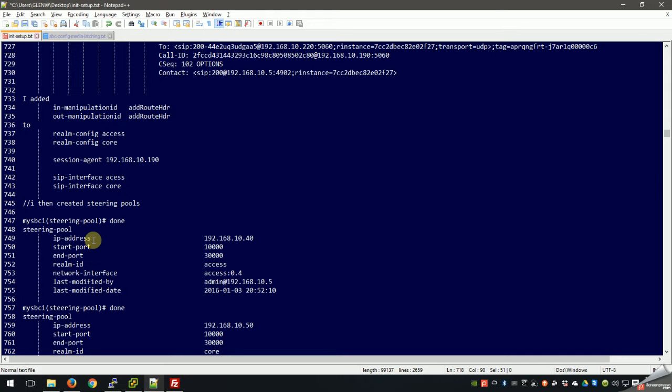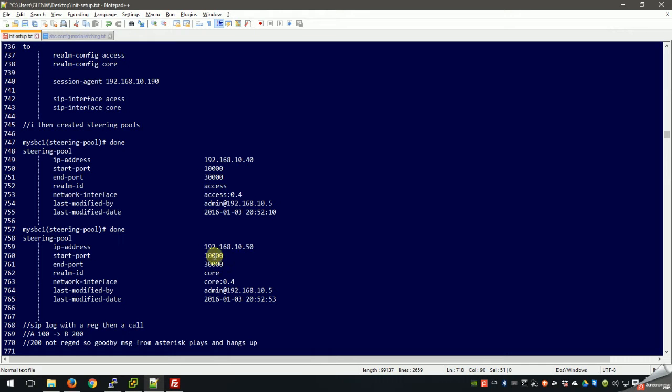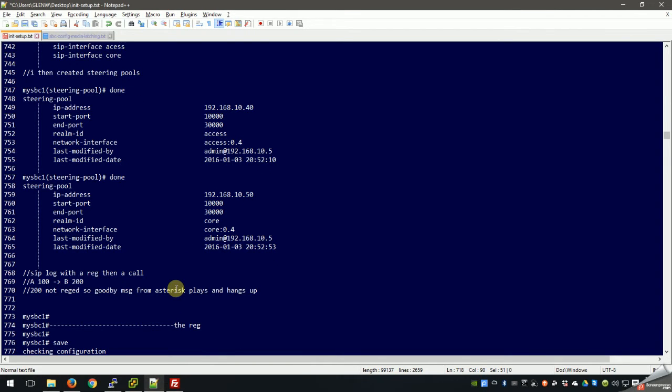And so it's pretty straightforward. I did an access steering pool using the access interface, and I used the network interface for that, not the SIP interface, but the network interface of 10.40, right? So anything for RTP is going to be using this coming in on the access side. I did the same thing for the core network interface, not the SIP interface, but the network interface of 10.50, right? So both of those are core. Now everything will be using a start port and end port from 10,000 to 30,000 for RTP. And that pretty much solved it, right?